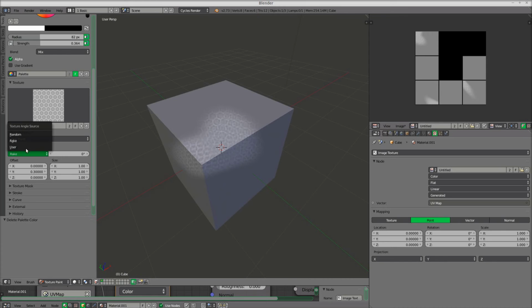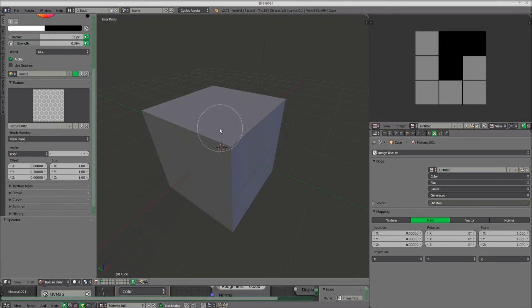I've got this set for rake. Let me back up. I'm going to set it to user. So the view plane I set here, and I go across. It's using it, but it's actually moving it around.